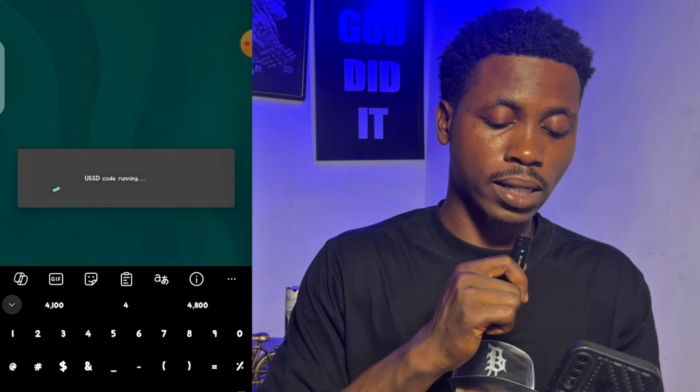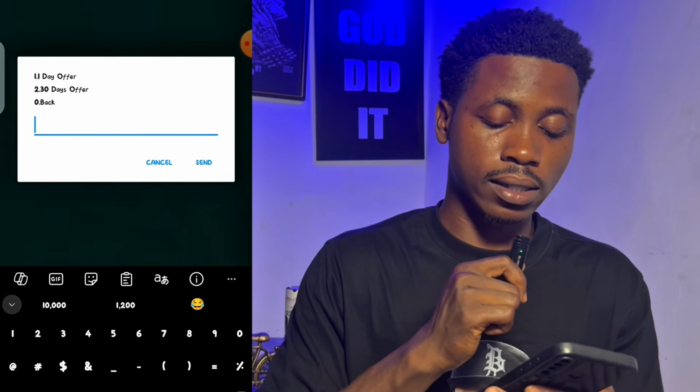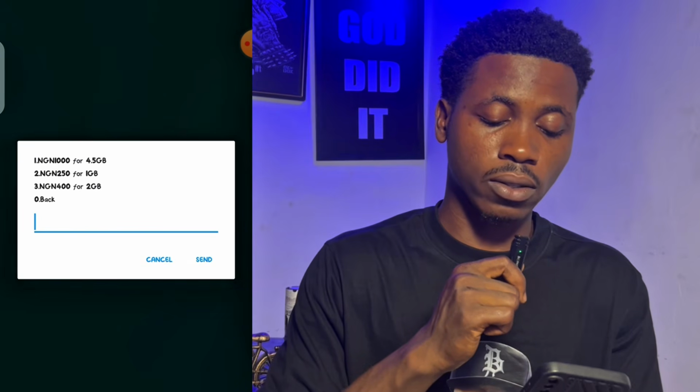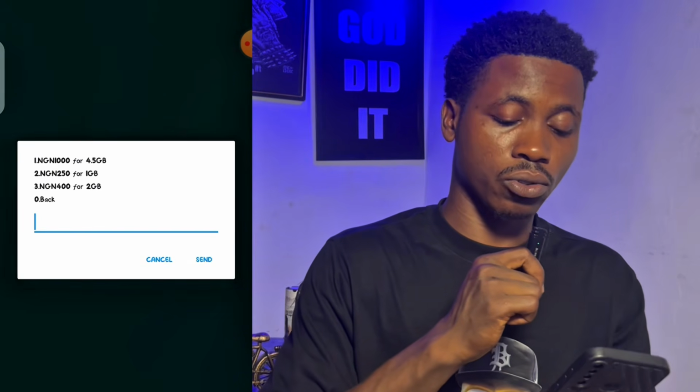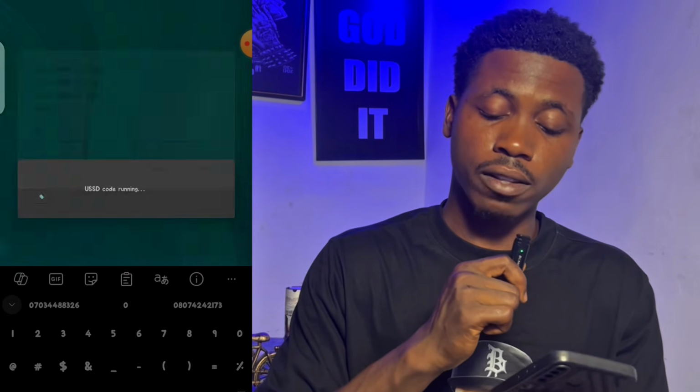If you come to smart data right away, you're going to see that you have 1 day offer right here and 30 days offer. Click on 1 day offer. You're going to see that you have access to get 4.5 gig of data for just 1,000 naira, and 1 gig of data for just 250 naira, and 2 gig for just 400 naira, valid for 1 day, right?